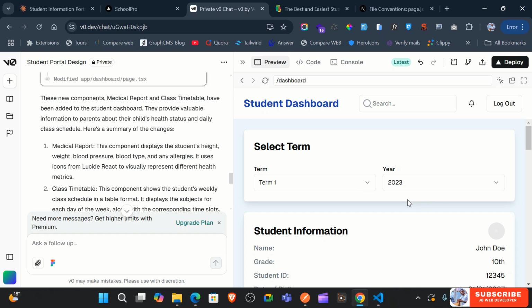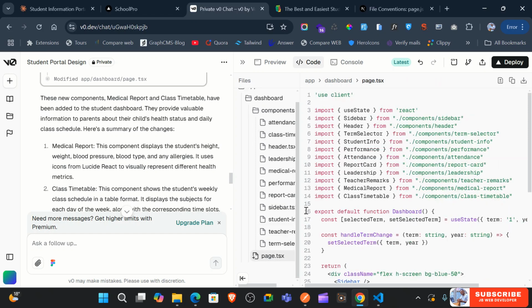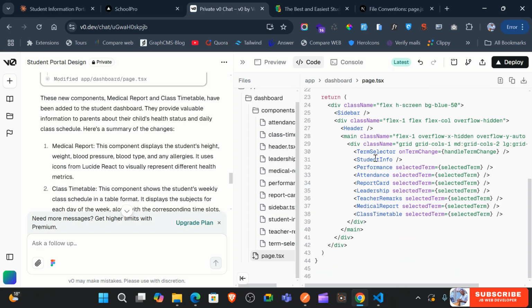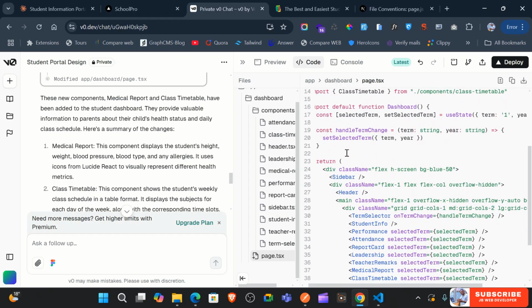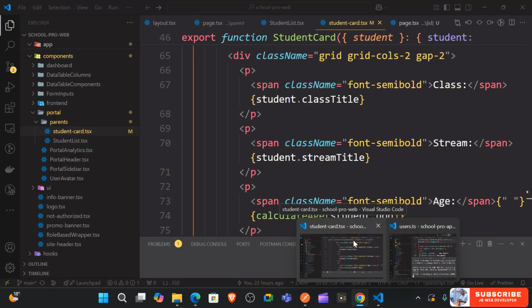So what I want is to go to the code, and before seeing all this, you can go to the page, and on the page you can see you have all these parts being put together from here. Okay, so I will just copy this, and this is going to be the student detailed page.